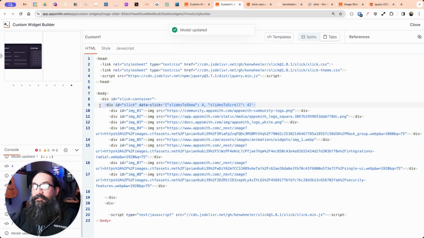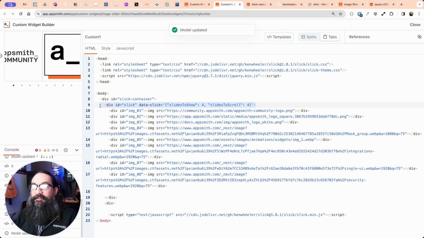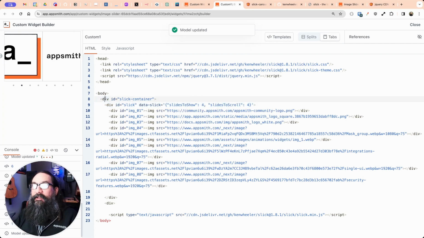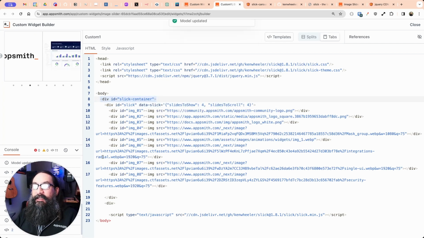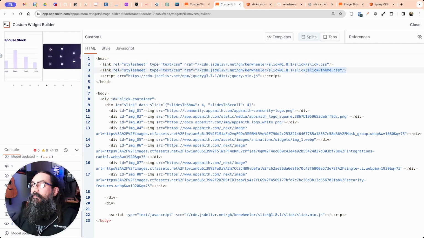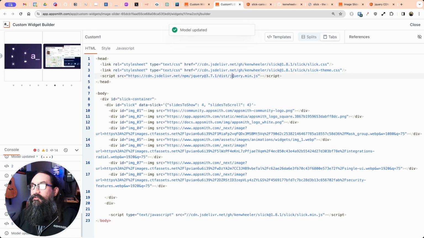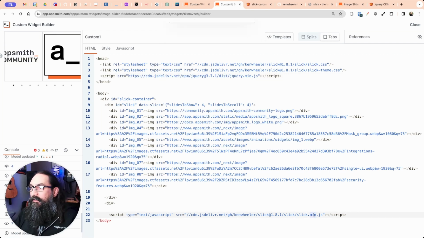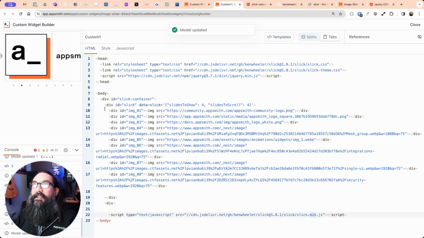There's the div that becomes the image slider itself, and there's one outer container before that. And other than that, it's just importing a couple CSS files, the script, the CSS and a theme for Slick. And then I'm using jQuery. That's one of the dependencies. I think it's the only dependency on this library. And then the minified version gets imported down here. So pretty simple on the HTML.